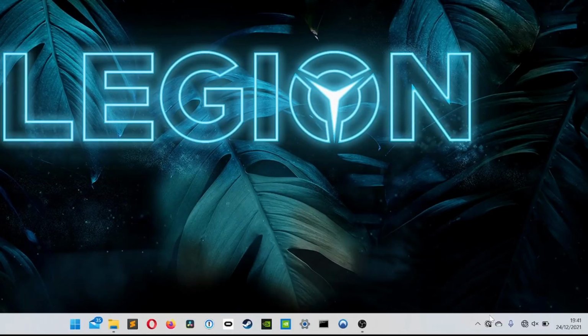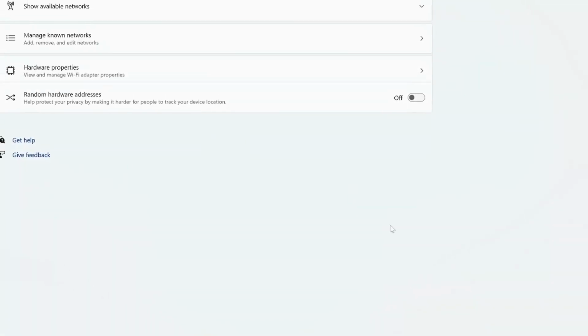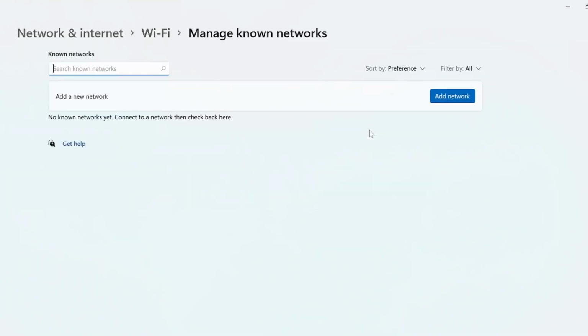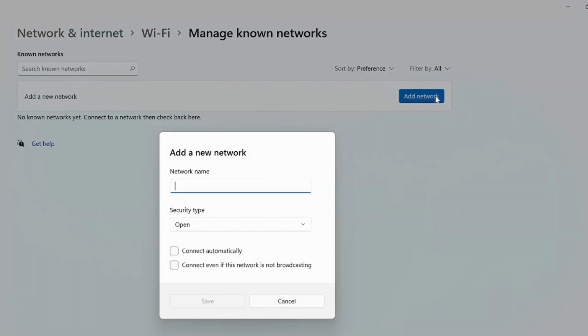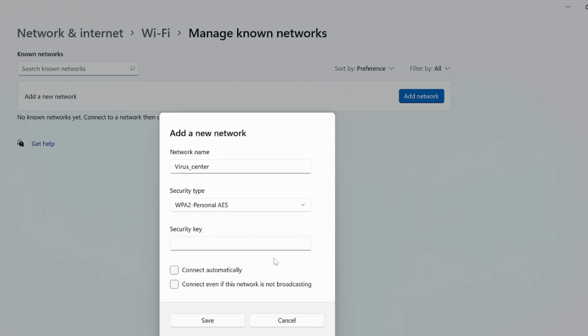If you have a Wi-Fi connection which is hidden and doesn't broadcast its SSID, then you can add it manually under Wi-Fi settings and then manage known networks. Select Add Network, provide the SSID, which is the Wi-Fi name, select which type of security it has, which is most likely WPA2 Personal AES, and enter the security key. If you trust this network and plan on using it often, then you can select the options below to automatically reconnect.